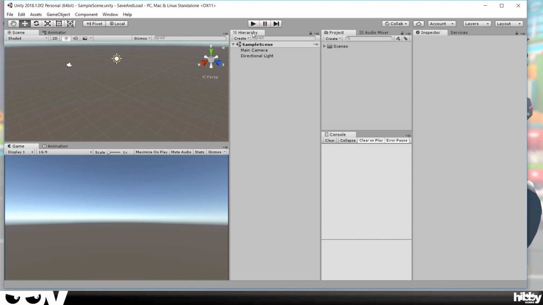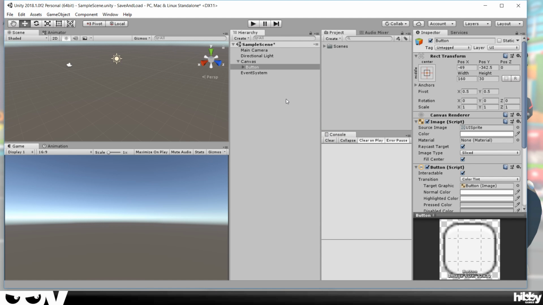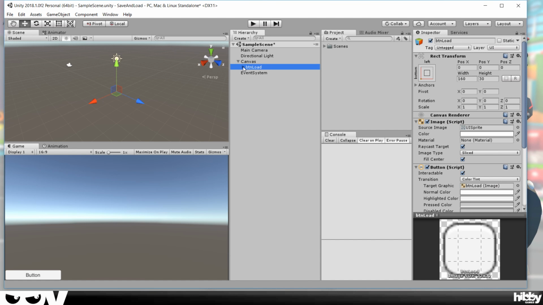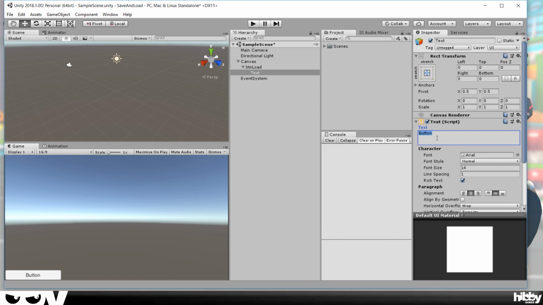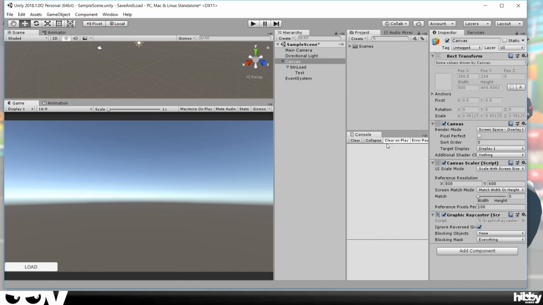So in the hierarchy window, create UI button. I'm going to call it button load, btn load. And in the rect transform, I'm going to click this thing, go Alt Shift and click on the bottom left one. And inside the button where it has a text, I'm going to make it say load. On the canvas, I'm just going to go to UI scale mode and make it scale with screen size. So we have our load button.